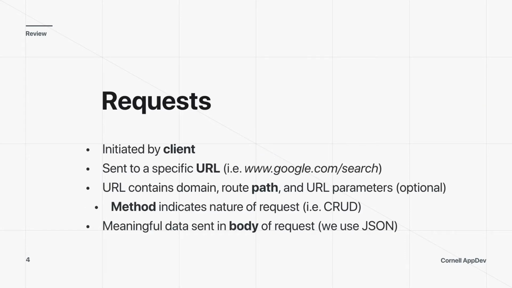So requests are initiated by the client. They're sent to a specific endpoint at a URL, where the URL contains the domain, the route path, and URL parameters. The parameters are optional, because you may recall that last lecture we talked about a GET request possibly needing some additional information from the client so that the server can respond with a meaningful response. The method also indicates the nature of the request, so this could be POST or GET or DELETE. And the meaningful data is sent in the body of the request. In the case of this class, we use JSON, but do note that there are other data exchange formats. It could be XML or protobuf, but JSON is just the one that we're using in this course.